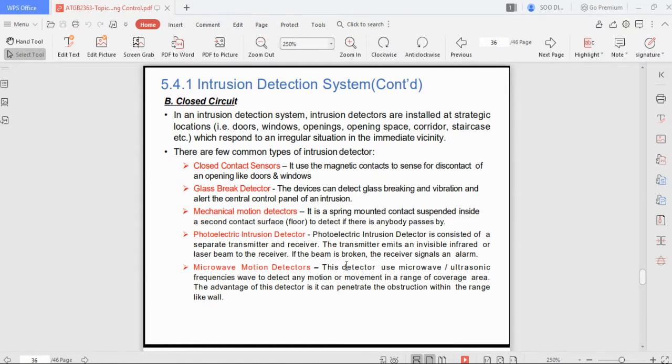And then there's a microwave motion detector, for when microwave or ultrasonic frequency is detected for motion. So all these are different ways an intrusion detection system detects an intruder coming into an area. This is not a foolproof method, but it detects an intruder coming into your building through strategic places such as a window or any opening or staircase. The staircase is where you install an IR beam detector if you are really afraid. So it's a photoelectric intrusion detector.